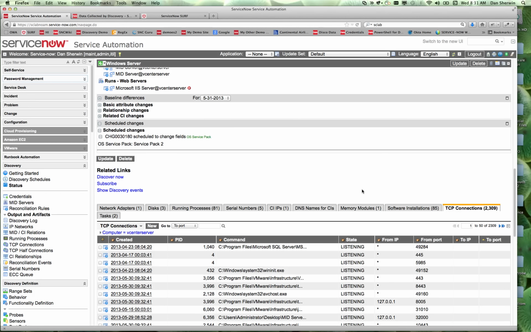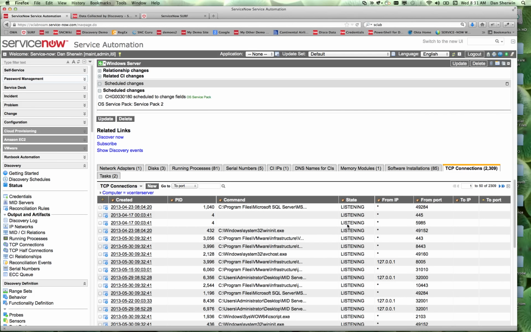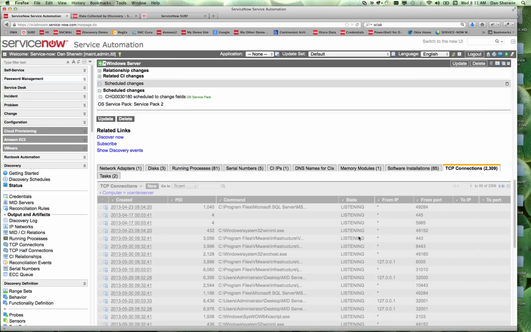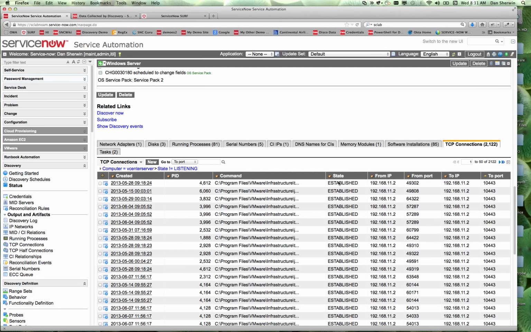In production, you probably wouldn't show this, but I like to use this when I'm setting up discovery dependency mapping so I can see all of the connections that this machine is making to other connections. So I like to come in here and filter out the listening processes, and now I can see just the established connections. You can see this is all our VMware stuff. Established connections from IP or from port and to IP or to port.